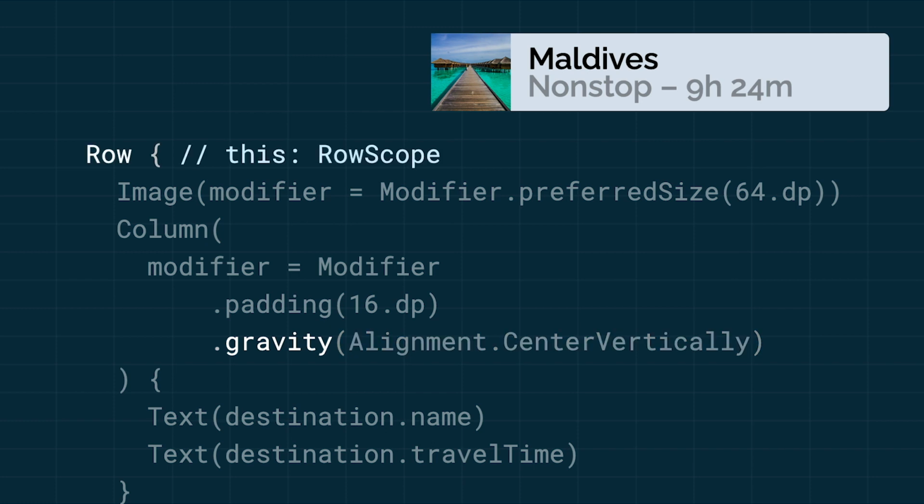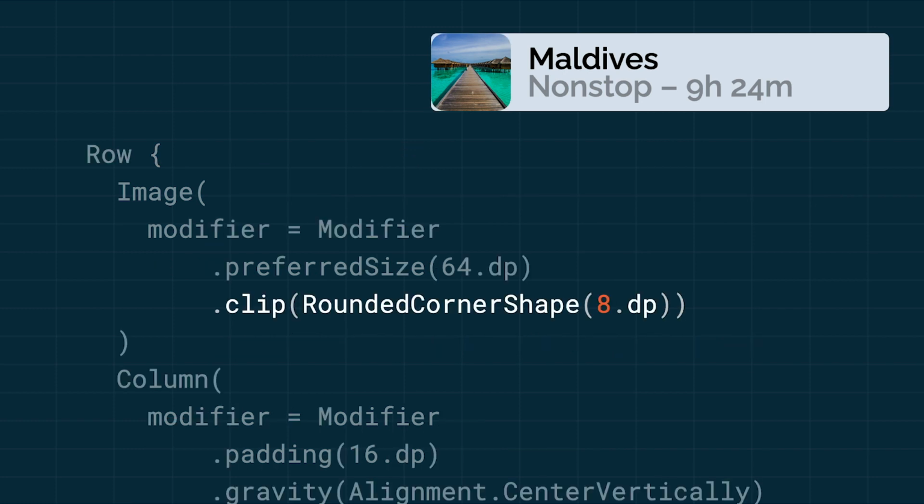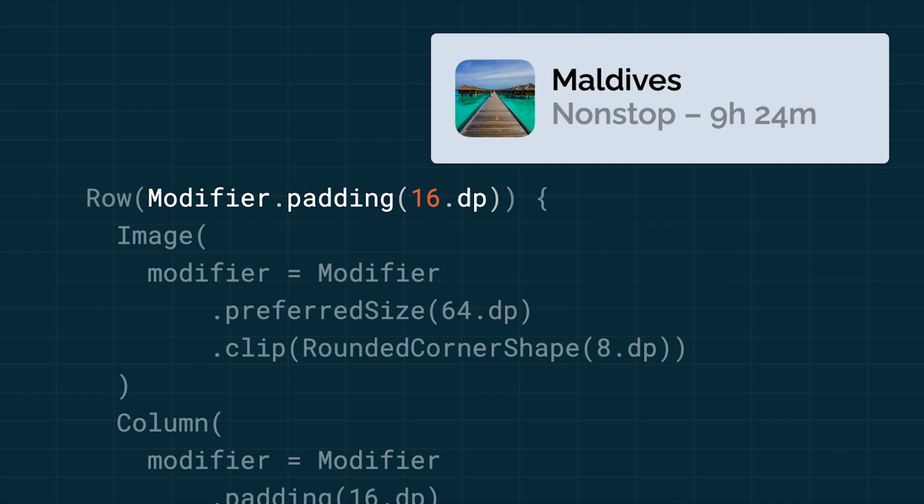Compose utilizes scopes to provide type safety. Rows lay their children out horizontally and only use gravity for the vertical positioning. Row therefore defines a gravity modifier in its scope, which only accepts vertical gravities. Trying to use an invalid horizontal gravity won't compile. No more desperately trying different layout params to see what works. Modifiers aren't only restricted to layout, they can also affect drawing, interaction, and more. Here, we're applying a clip modifier to round the corners of the image. By convention, a modifier is always the first optional parameter of a composable, so you can pass one without having to name the argument. Here, we're adding some padding to the entire row to move the content inward.